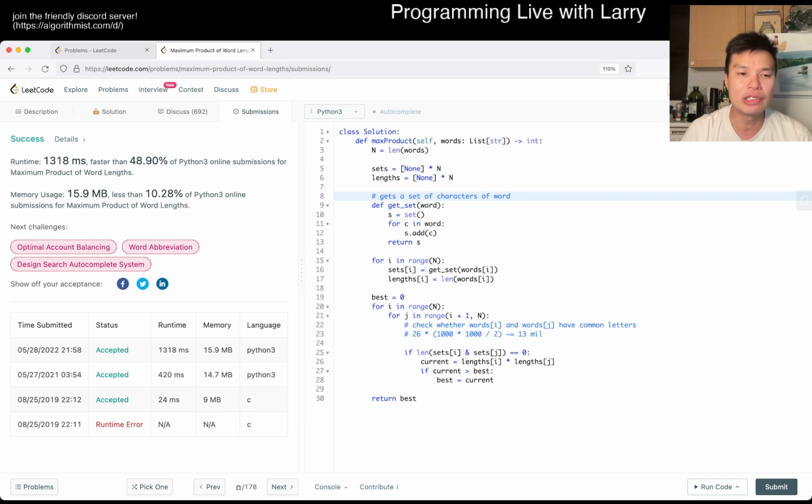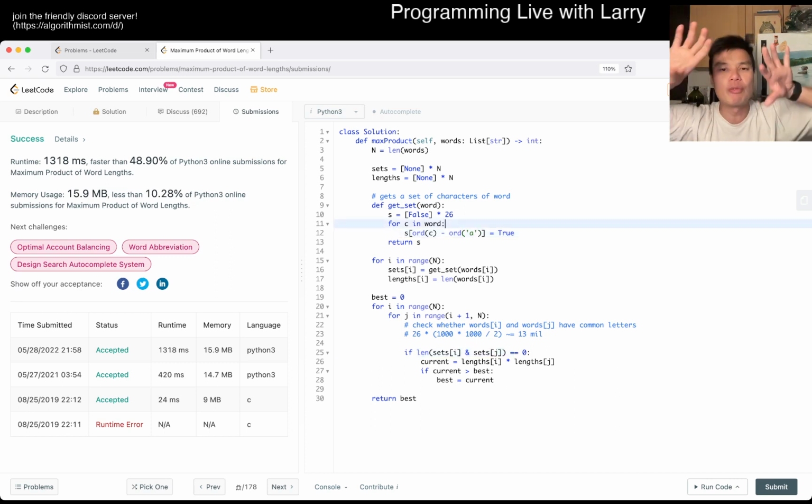Another way to write it, of course, is a Boolean array. So instead of a set, we can just do False times 26. And then we can do something like S of C is equal to true. It doesn't really work because for C we have to convert it, so you have to write this in a slightly different way. But that's basically the idea: we just convert the set to a list of 26 characters.